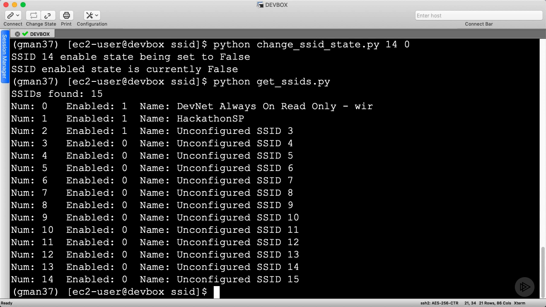I'd encourage you to experiment with some of the other SSID options too, such as changing SSID names and other parameters. Just keep in mind this is a public sandbox, so be courteous and clean up after yourself.